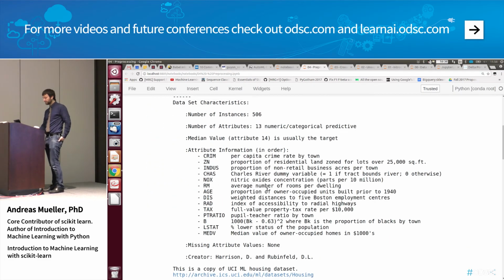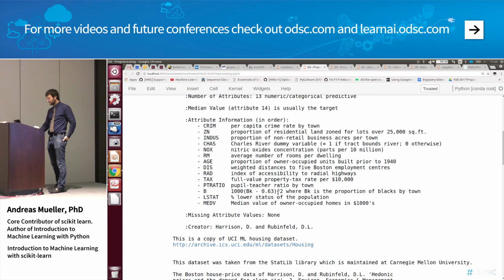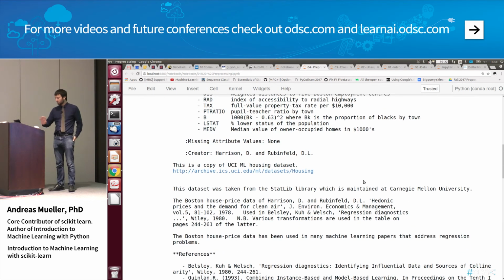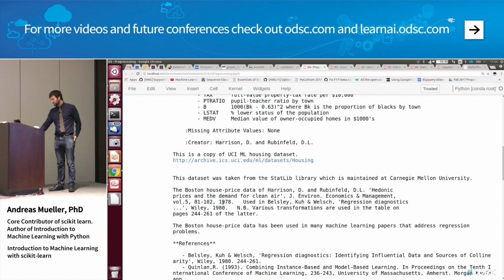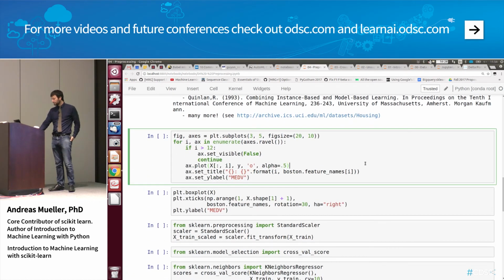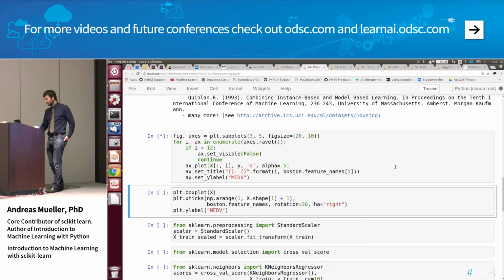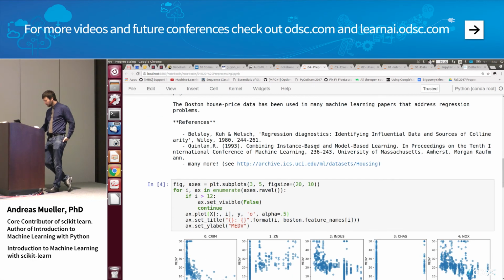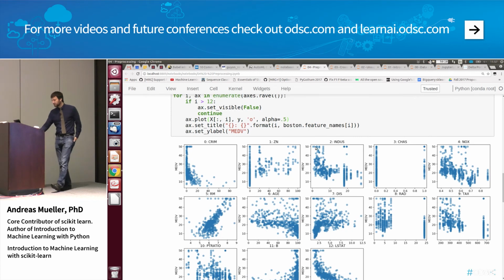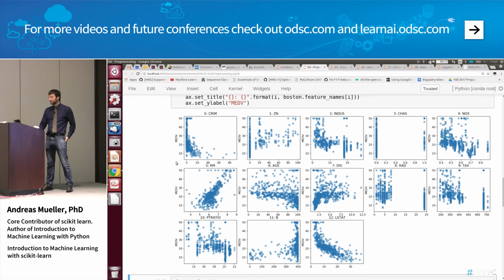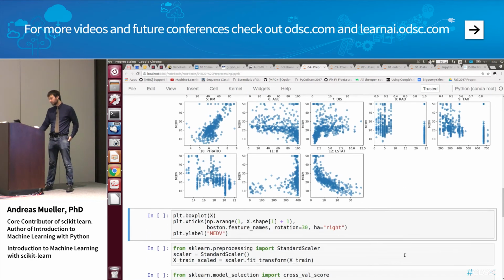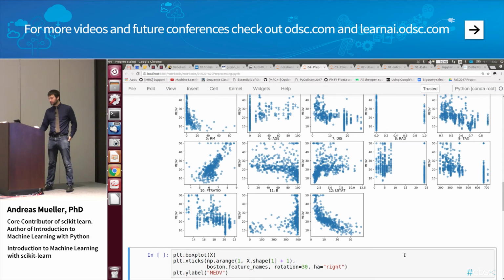Here's a description if you're interested. It's a small, old classical data set from '78. There are, I guess, 12 different features. Here, always the features are on the x-axis, and the target outcome, the median value, is on the y-axis. This is just to illustrate the different ranges and different distributions.